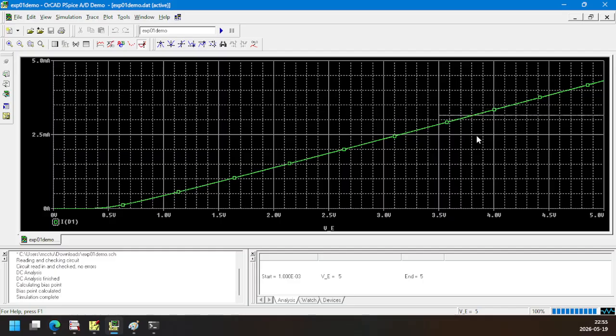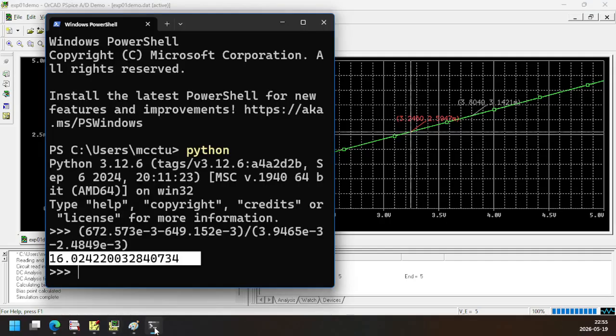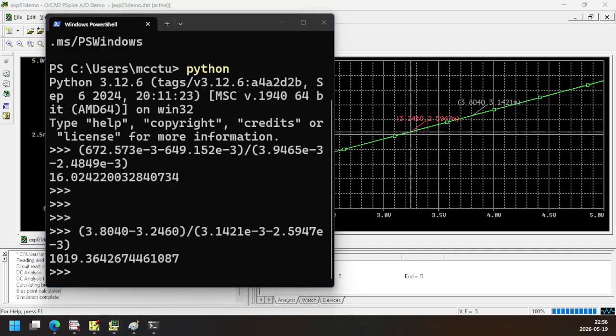Let's take a very high value over here, let's say this one and that one, to find the value of the internal resistance. So let me type. From here we see that the slope is around 1019 ohm. So we understand that the internal resistance is around 16 ohm or 19 ohm as per this one. But here it is showing 1019.